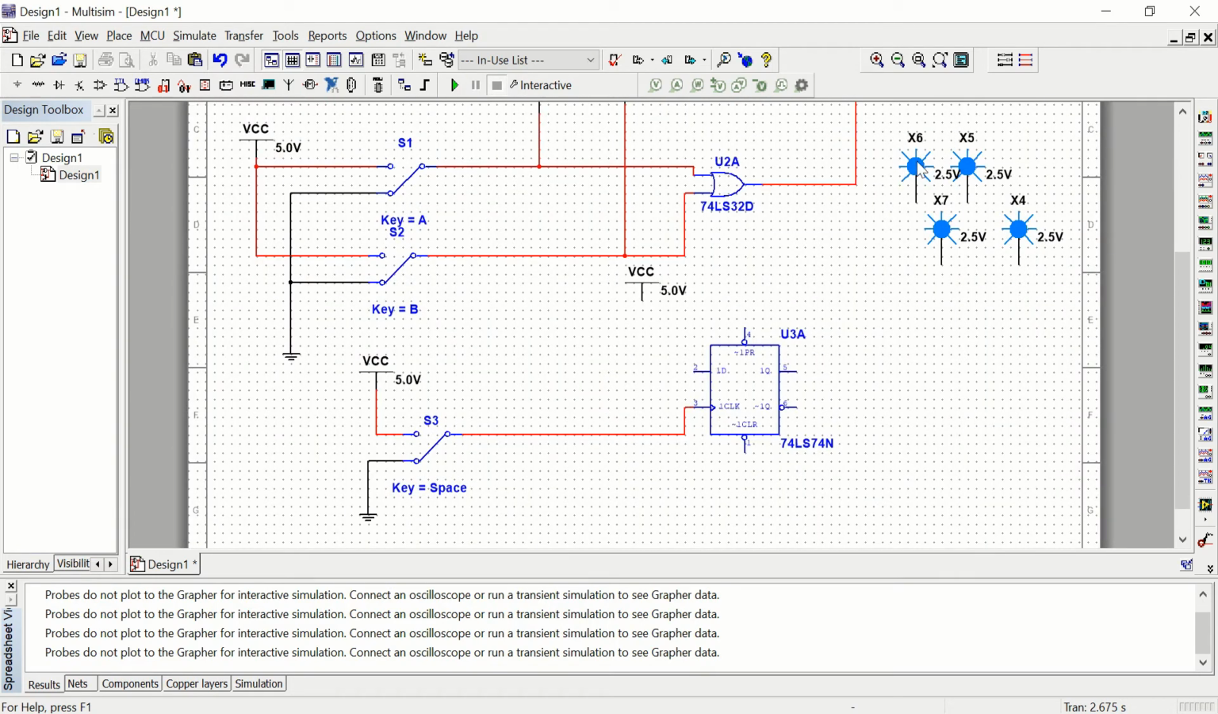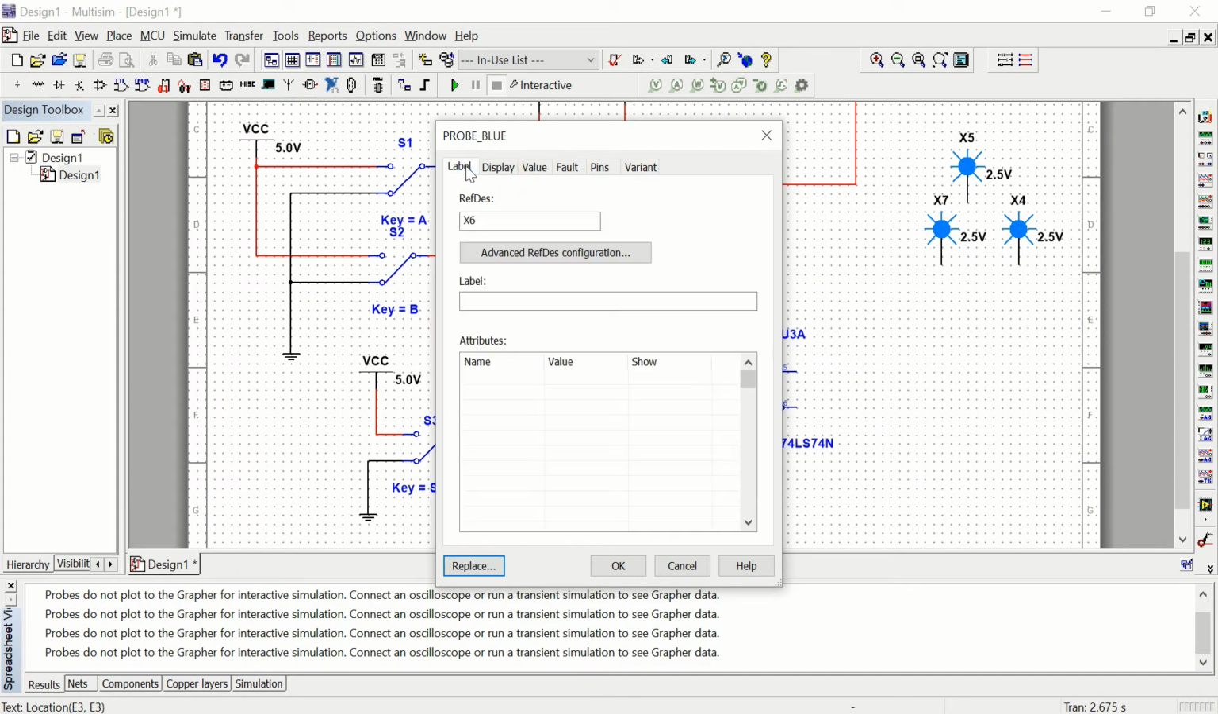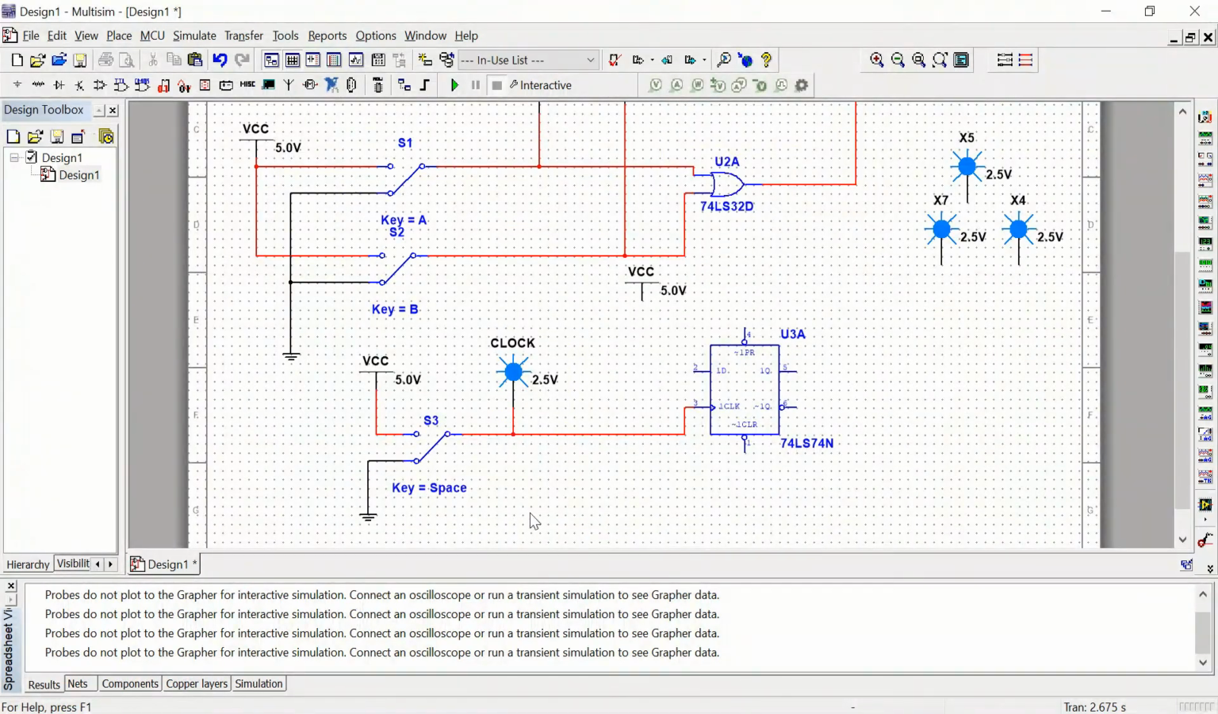And then one of these probes, let's go ahead and move one of these probes over. And that probe connects to this clock line. And I'm going to go ahead and change the label on that to clock. Okay, and that way when I'm looking at that LED, what I'm seeing is, is the clock pulse going high or is the clock pulse going low? It just tells you what it's going to do.